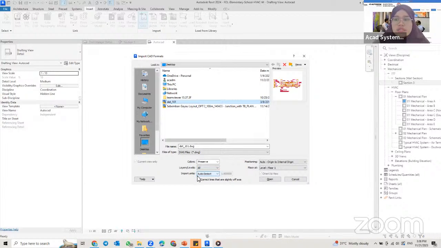So for example, if you are not sure what units are being used for that detail drawing in AutoCAD, you can use this auto detect, or if you want to change it, just click on the drop down here, and then you will find the other units that you can use. And then you can also set the positioning.